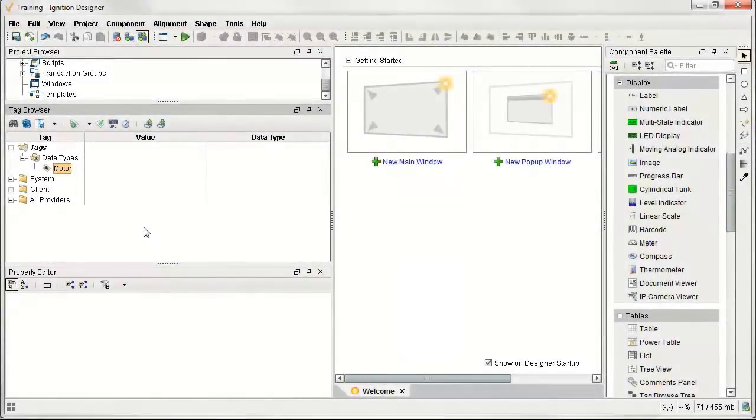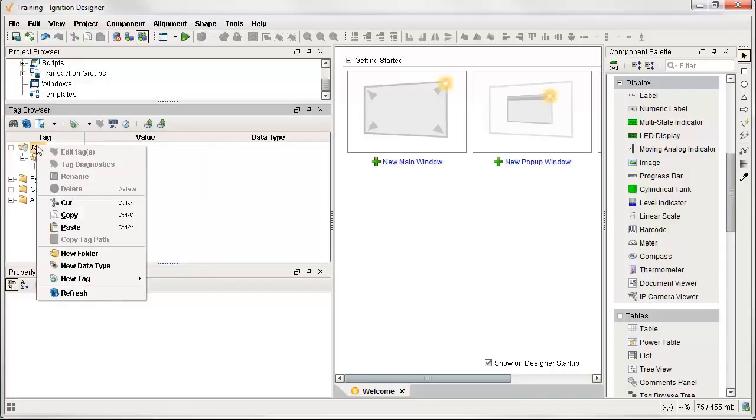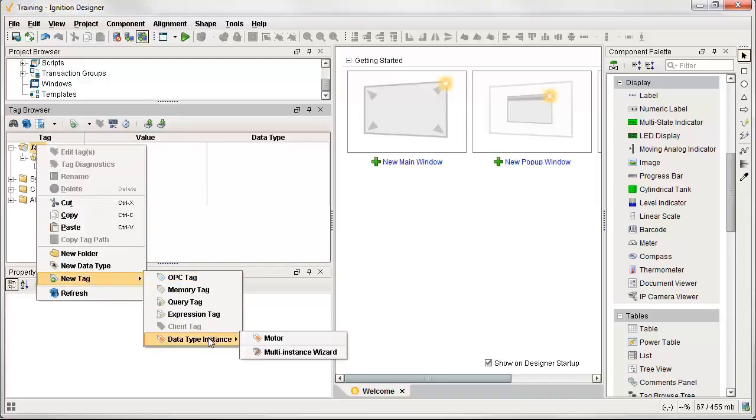Now that we have a UDT definition created, here motor, I can now create instances of this UDT as actual tags in Ignition. To do this, it's pretty simple. We can right click on any folder we want to create the UDT tag in and say new tag and now specify data type instance. Every data type that you've created, the definitions, will exist right here. You'll see it. I only have one, so motor shows up. So I can create a new instance of motor.